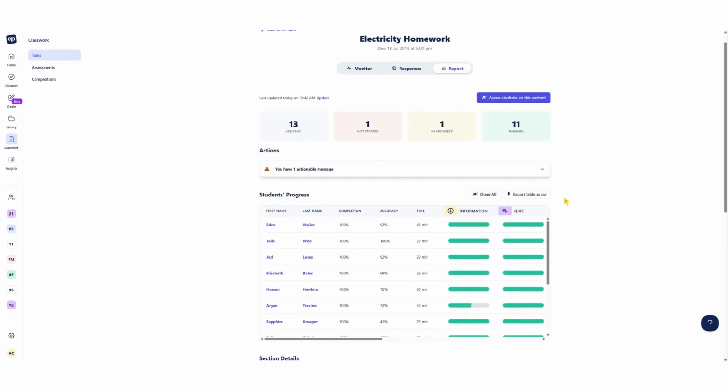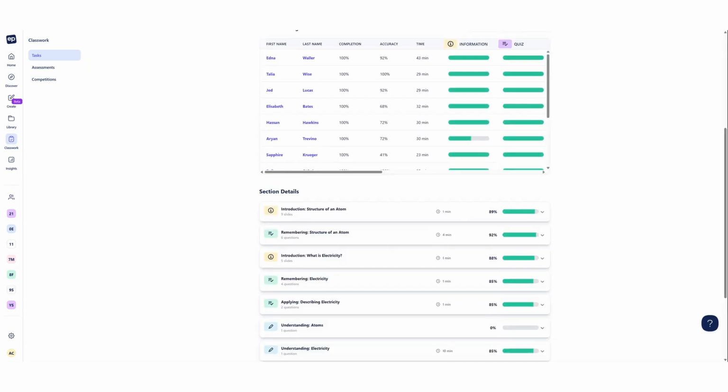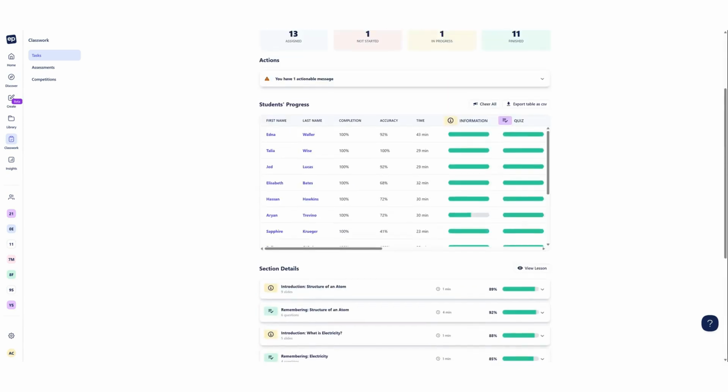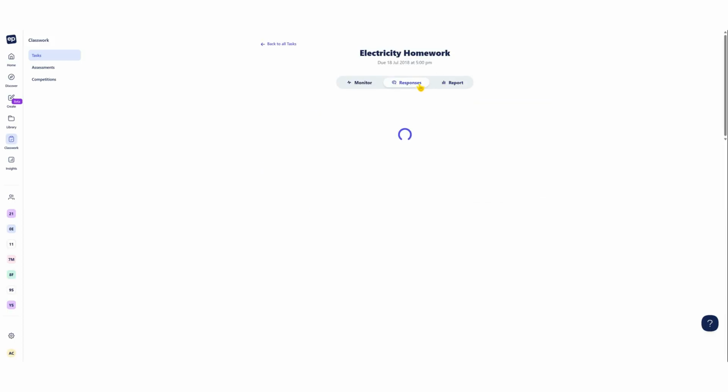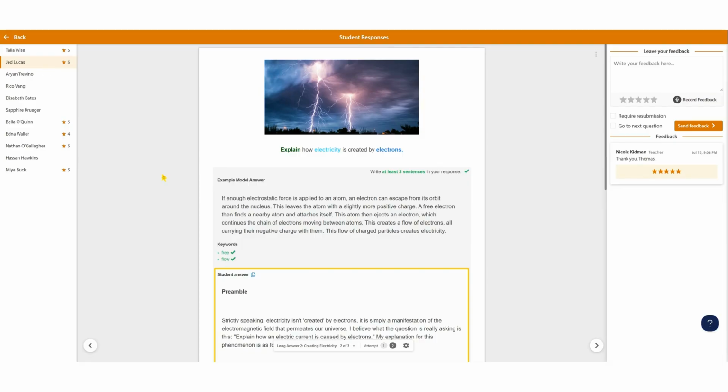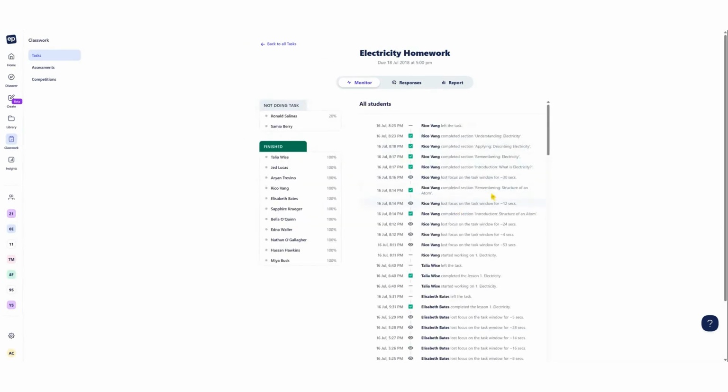Once students start working through their assigned work, you will receive a progress report. Here is where you can track students' progress, accuracy, and submissions. You can view this in the Classwork tab under Tasks. You can review students' answers here and leave written or verbal feedback. You can also monitor real-time progress.